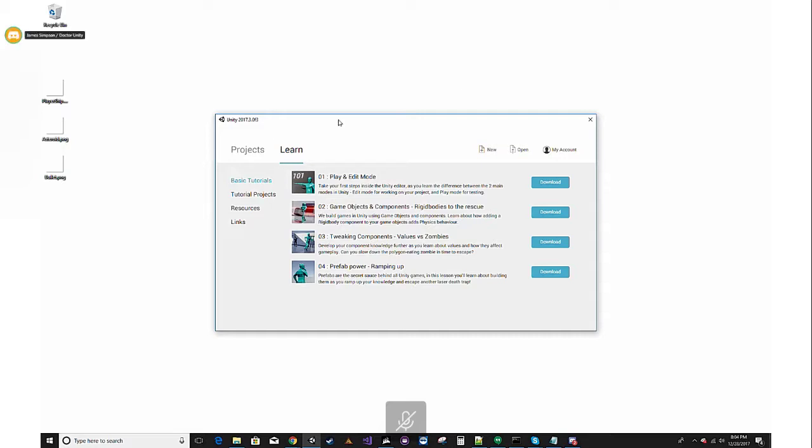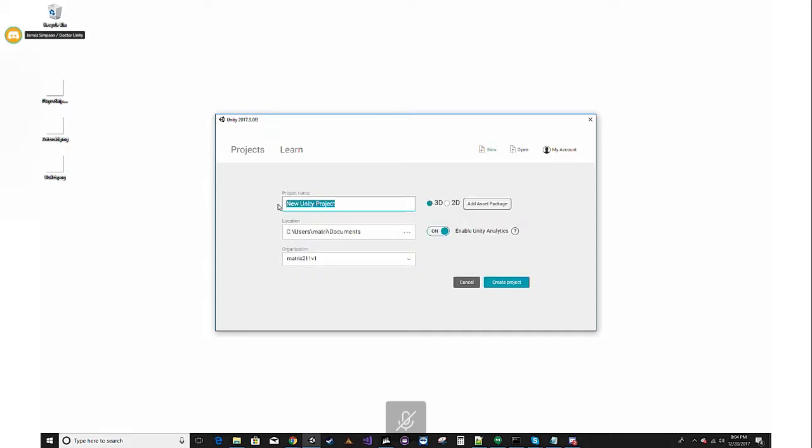So, what I got here is I'm running right now Unity 2017.3. It came out last week or so. I'm going to go ahead and create a new project. So, I'm going to create it right here. I'm going to call it Asteroids. And then we'll say create project.